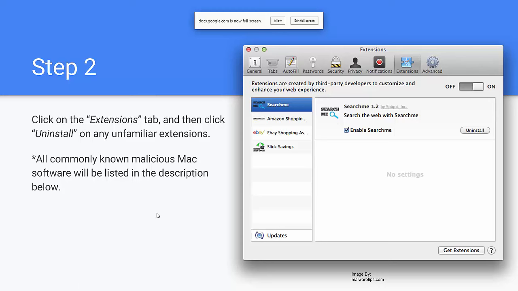There are several different extensions that are commonly malicious to Macs, which will all be listed in the description below, as I've noted here on the PowerPoint. I'll list all of them so you can check them out and see if you have any on yours. However, if you don't, but you do see an odd extension or one that you don't remember getting, uninstall it, because that could be one of the most common causes of ads on your browser. And why would you want ads on your browser? No one does. That's why you're at this video.